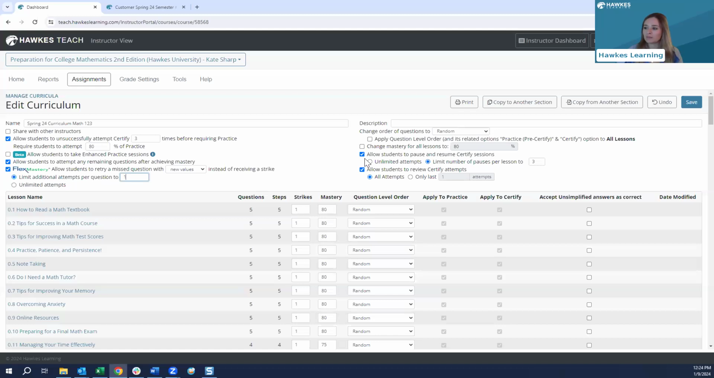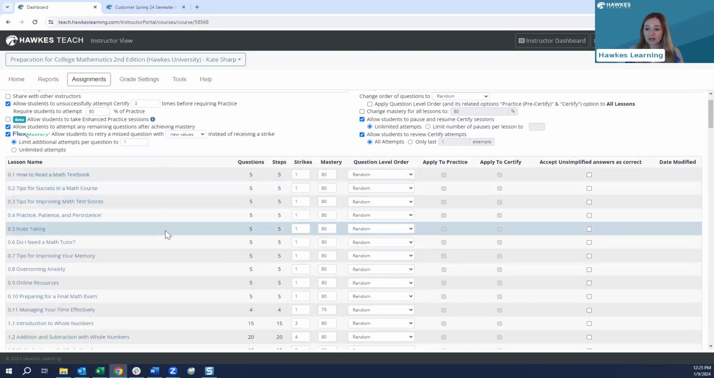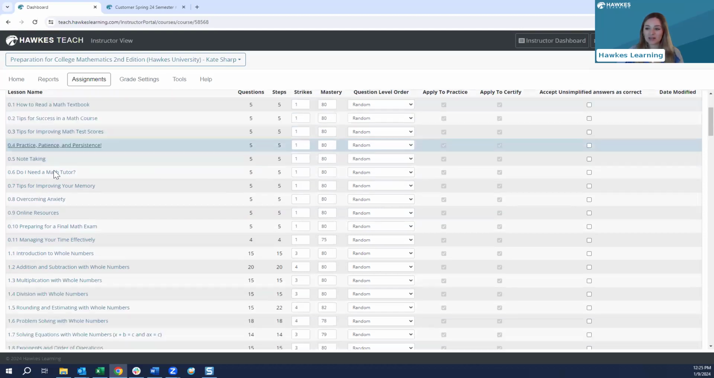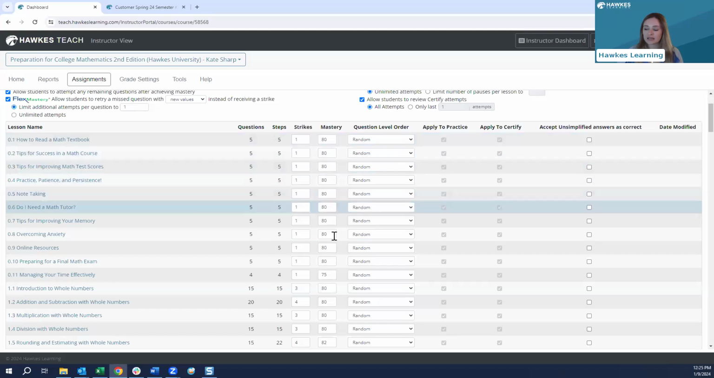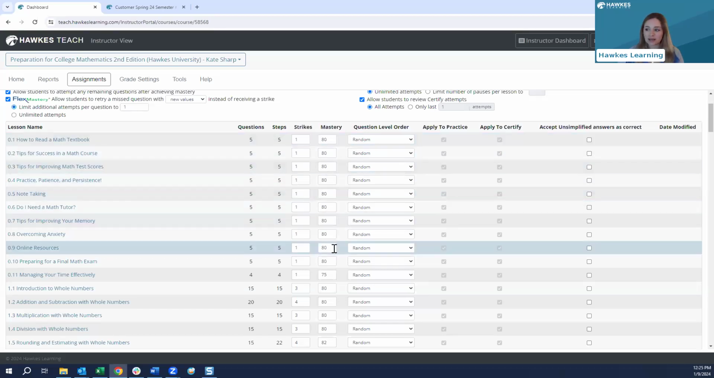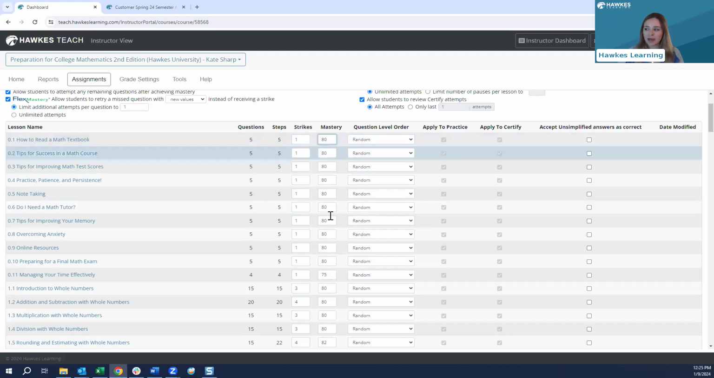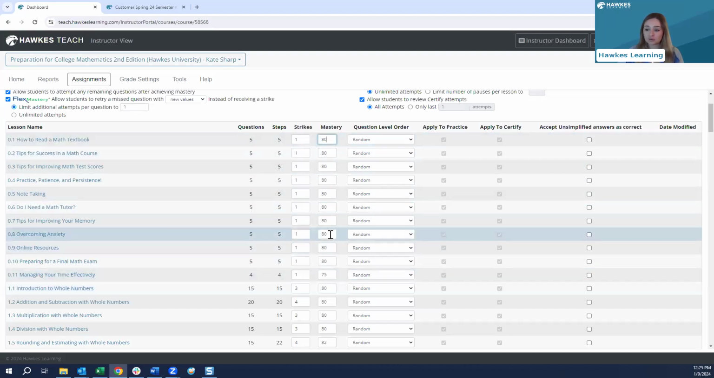And then over here on the right, by default, we do check off to allow students to pause and resume their Certify sessions. By default, I think the number of pauses is 3, but you can change that to unlimited if you'd like. And we allow students to review their Certify attempts. Now, moving on to the bottom of the screen, you'll be able to see each of the lesson names, the number of strikes, and the associated mastery level with each of those lessons. So you can adjust the mastery level here if you choose to.